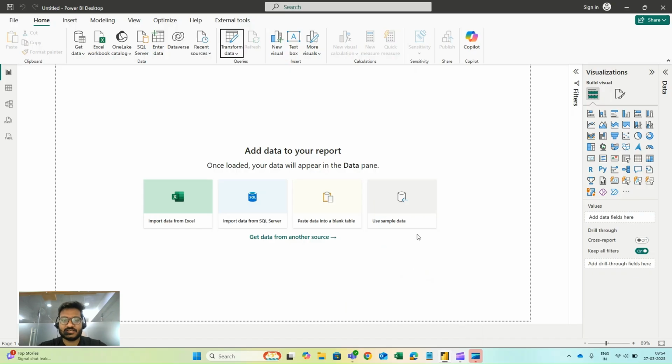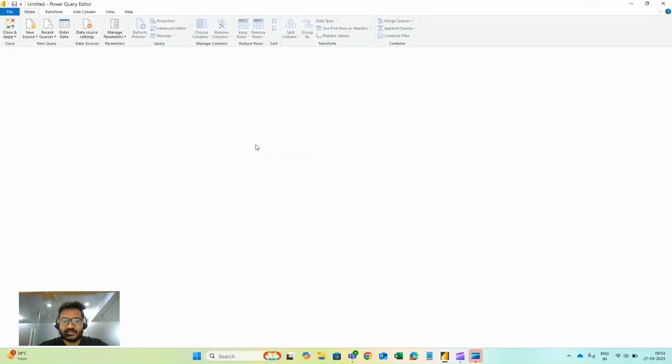So in today's session, we are going to look at how we can do error handling in Power Query Editor. So what do I mean by that? Let's jump into the transform data section, which will take us to the Power Query Editor window. Yeah, so this is the interface of Power Query Editor.